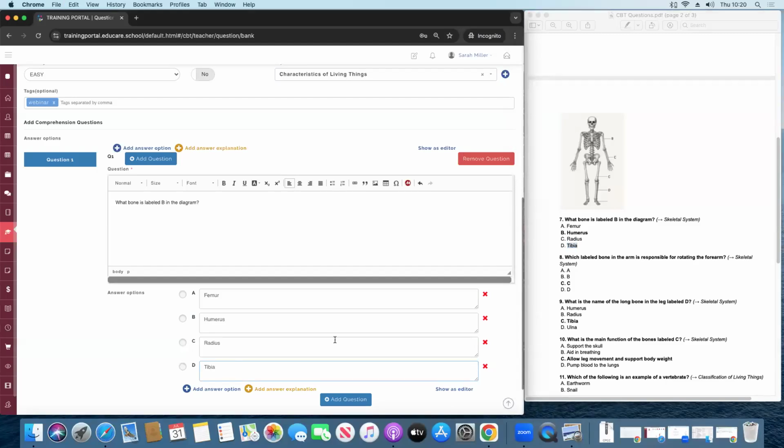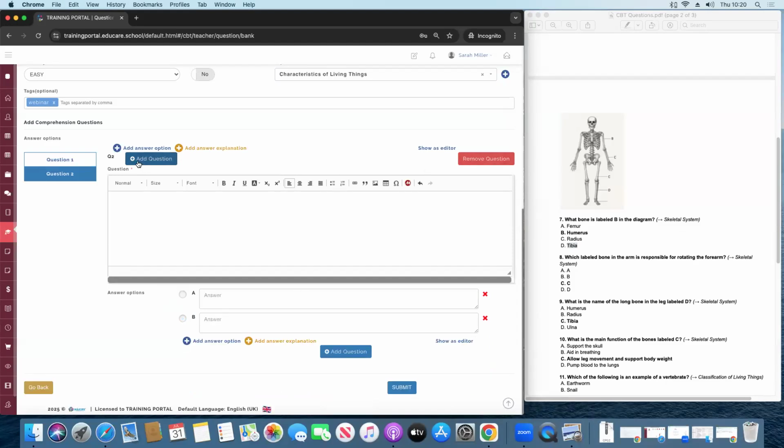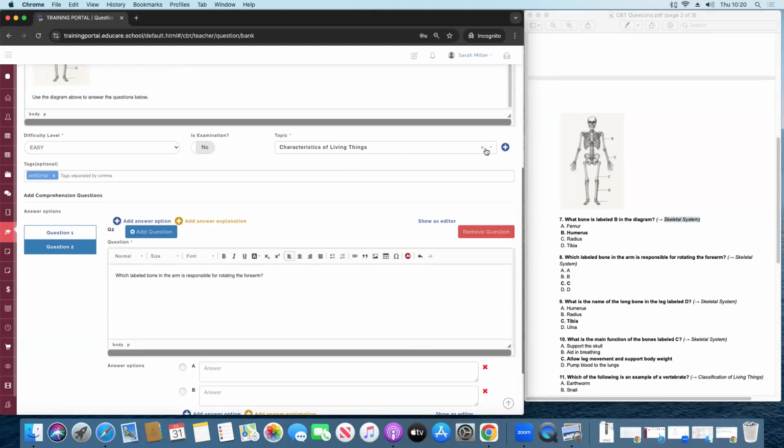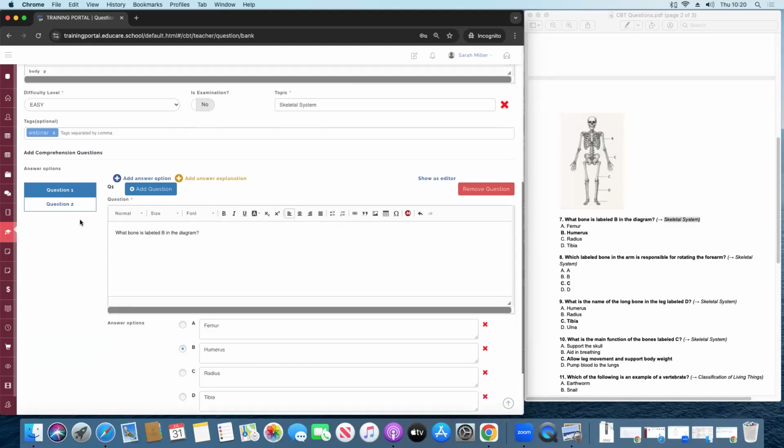So I have added question 1. I've selected which is the correct answer. Then I'm going to add another question, question 2, still under the same question. I'm going to copy this. So this is under the topic for this is skeletal system. So I'm going to change the topic up here. It's no longer characteristics of living things. So I'm going to cancel this and add a new topic, skeletal system. So this is done.